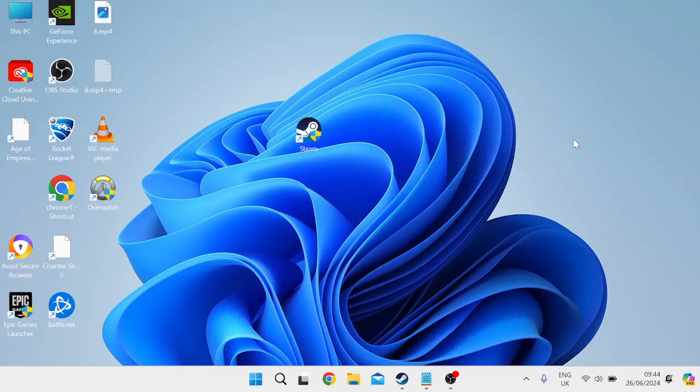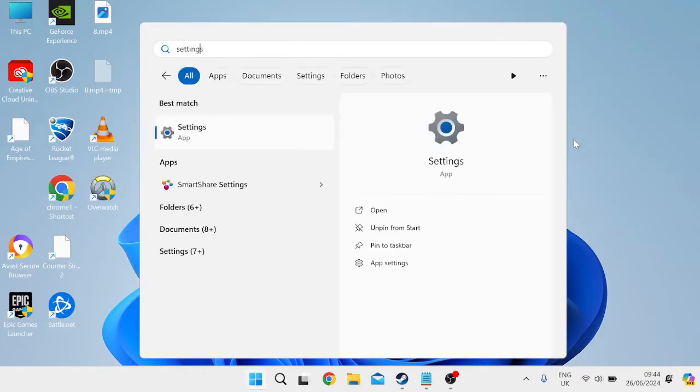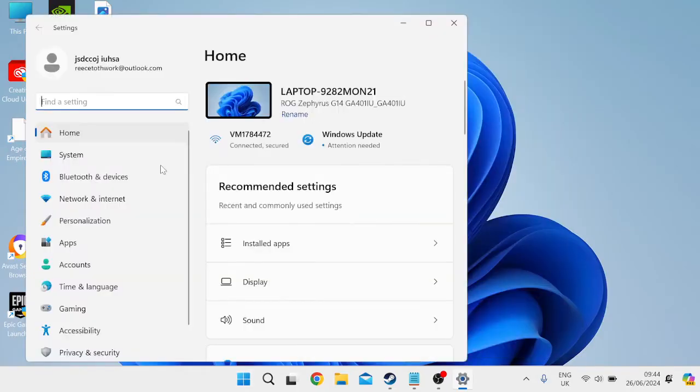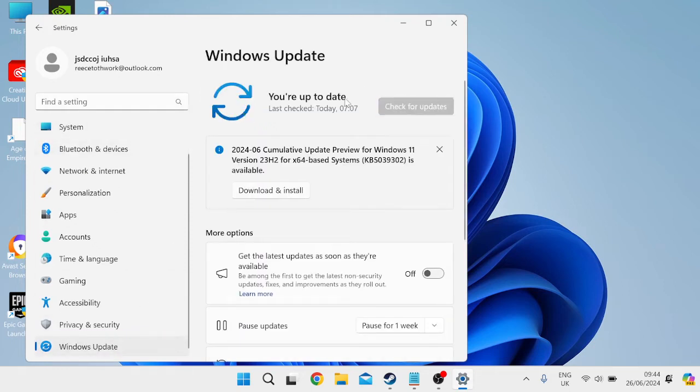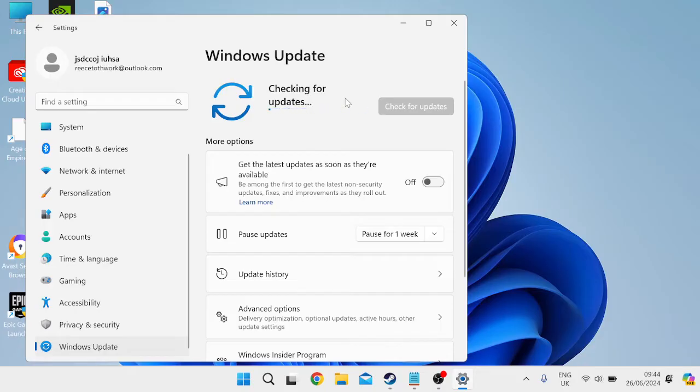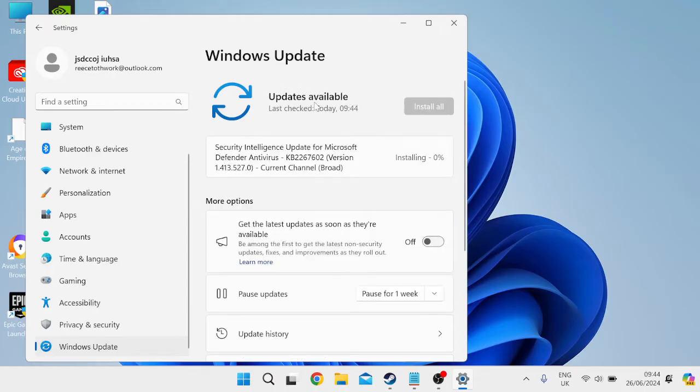The next thing you need to do is come over to your Start menu and search for Settings, and then head over to the Settings tab. Scroll all the way down on the left here inside of Windows Update and press this Check for Updates button just to ensure we're running the latest version of Windows, as outdated software can cause problems with our hardware and software, so it's just a good idea making sure this is fully up to date.